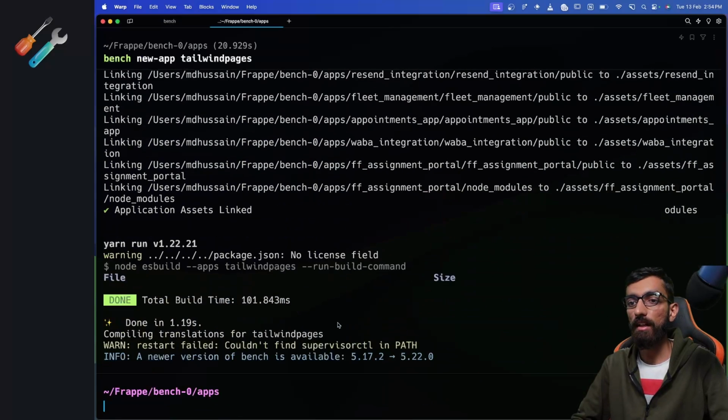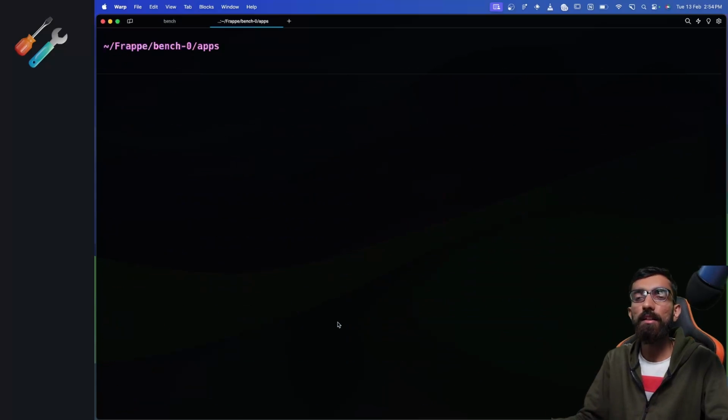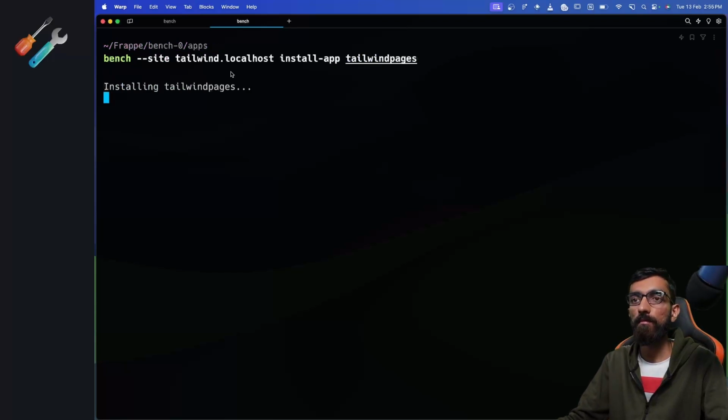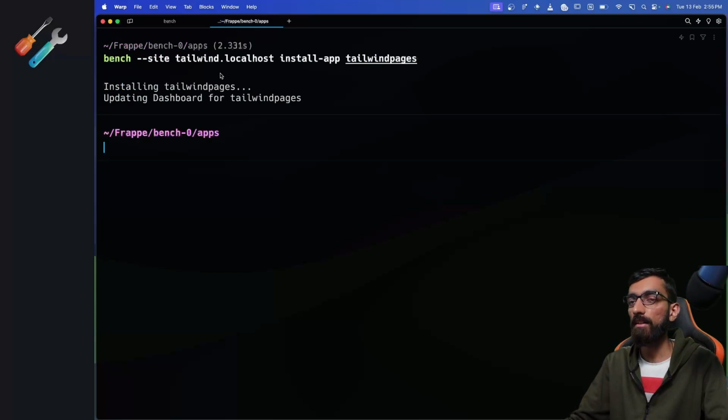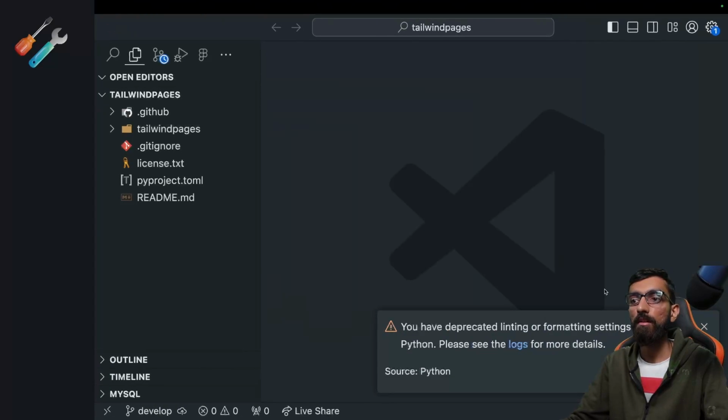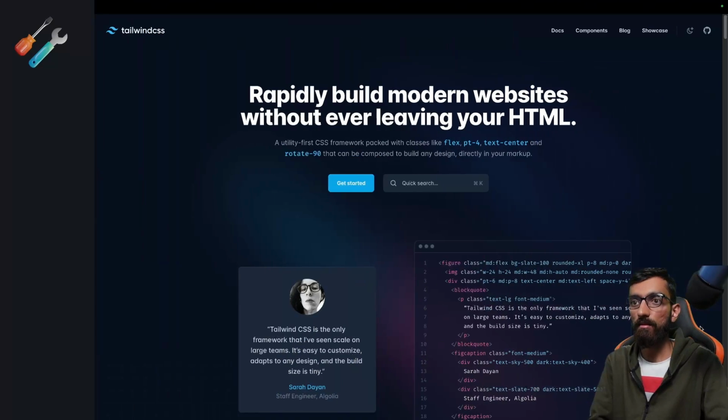And once the app is ready, let's install the app on our newly created site. And it's done. So now what we can do is we can open that app in VS Code as well as in our browser.